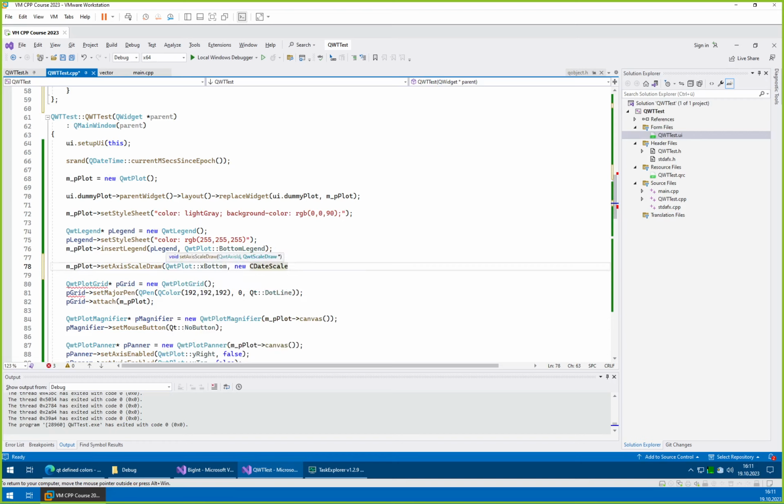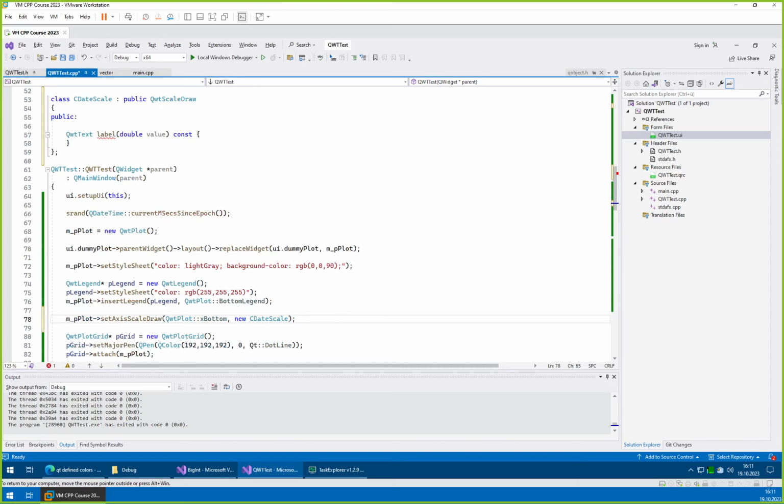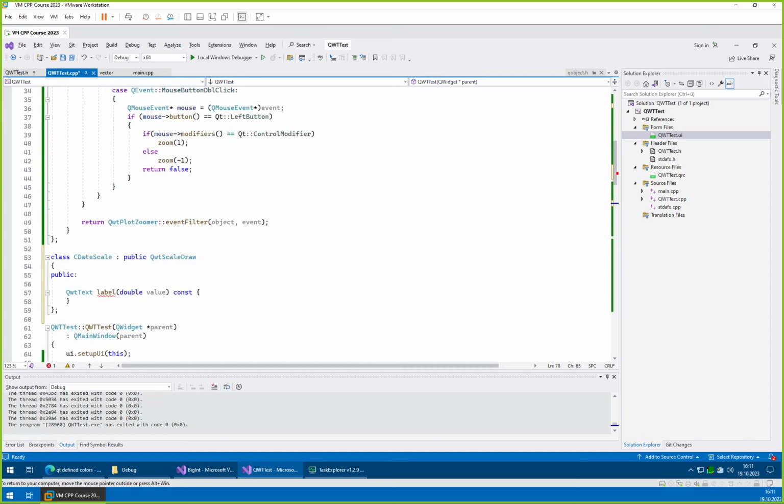New scale draw. And now what it will do is for every tick it wants to write, it will call our label function here, and this will return. This can return whatever we want. So we could, for example, return blah. This is of course kind of wrong since it's not quite what would be useful.